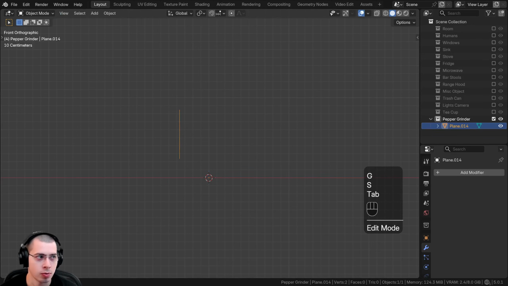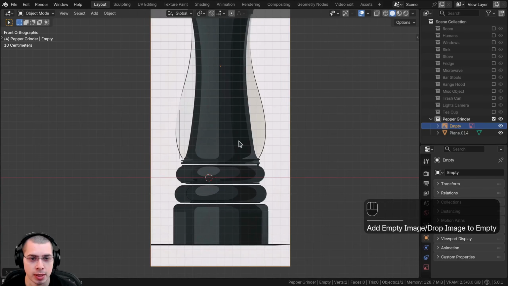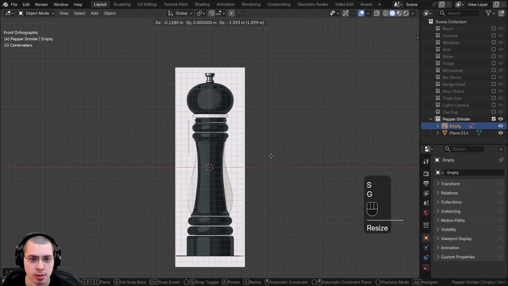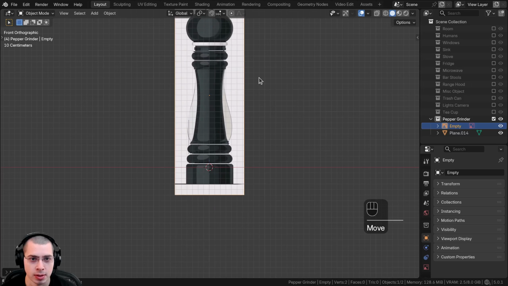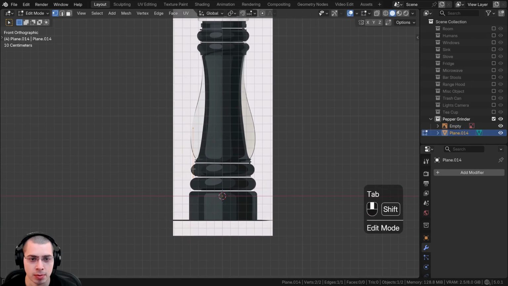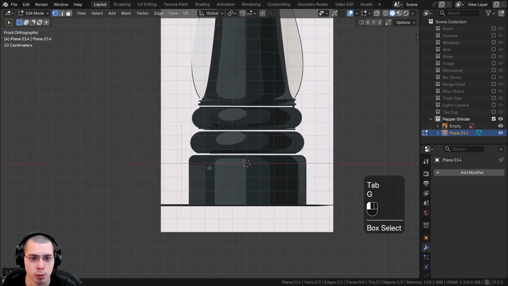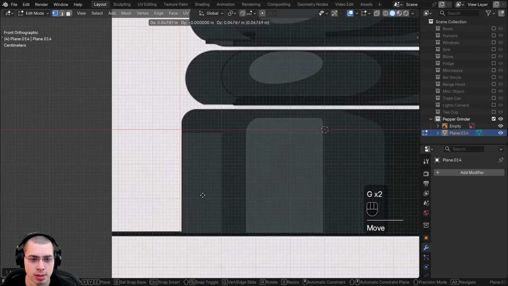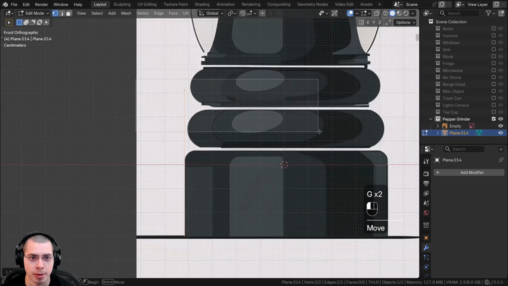So now I want to add in the reference image. If you go to the project files, go to the textures folder, and then go to the MISC folder, there's a pepper grinder image. I'm going to drag and drop it in here, scale it down, and move it to about the center of the 3D view. I'll select the object again, go into edit mode, and move it down, and we're going to start to model the profile shape of the pepper grinder.